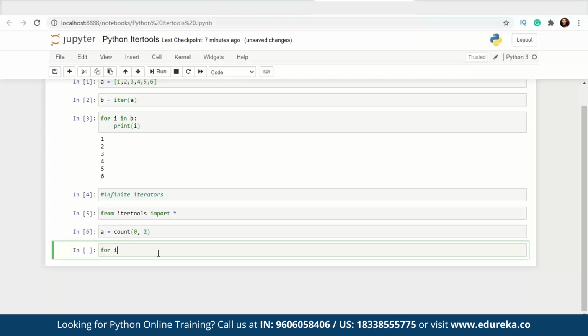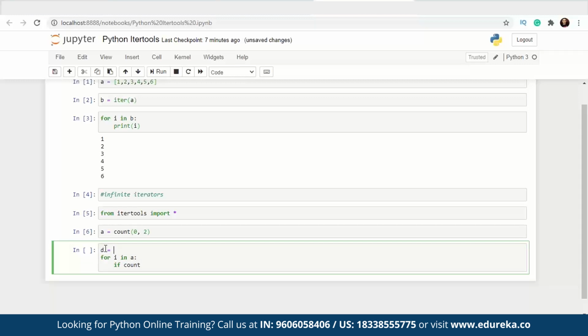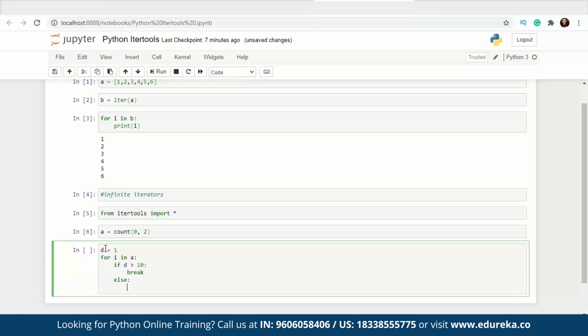So for i in a, let's say count, let's write it as d equal to 1. So if d is greater than, let's say, 10, we will break, and else we will print i.